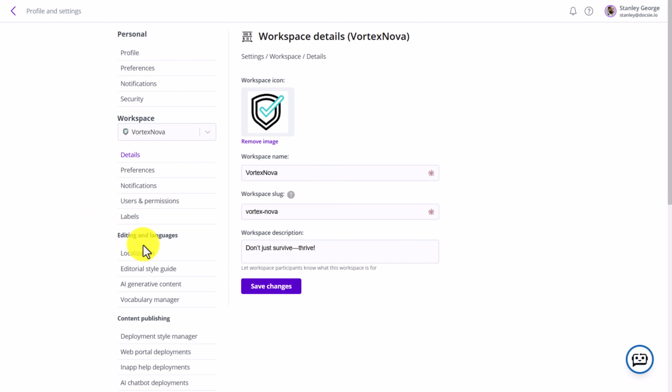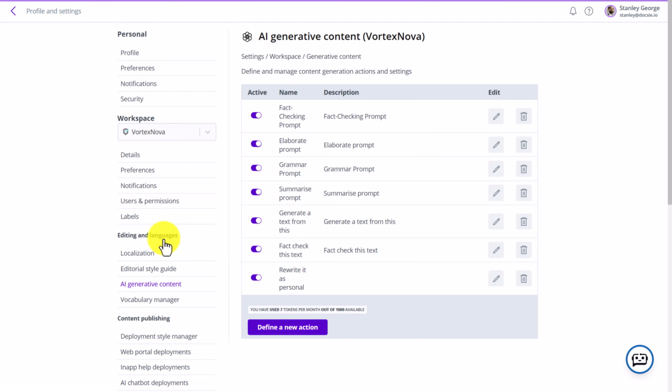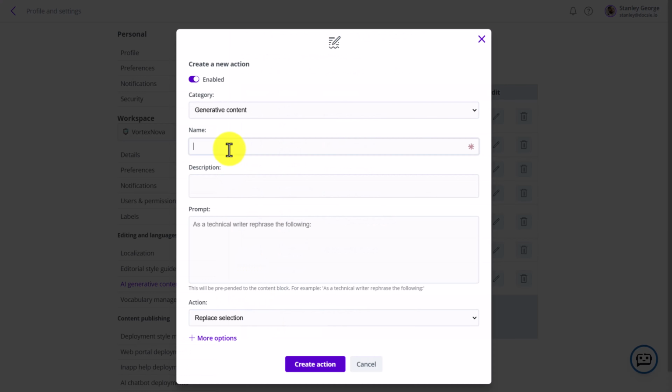Scroll down to the Editing and Languages section and click AI Generative Content. Click Define a new action. Fill out the details in the dialog box, especially the prompt field. This is where you tell the AI what you want it to do. Once you're done, click Create Rule.